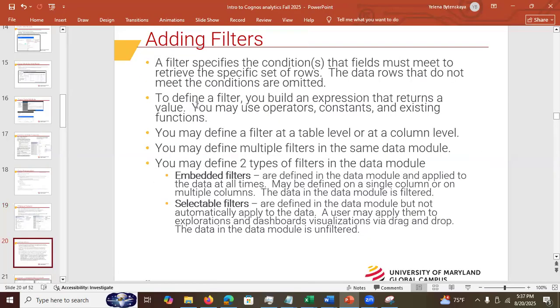Now, adding filters. The filter specifies a condition that must be met for the data row to stay. To define the filter, we're going to build the expression. Okay? So remember this. There are two types of filters. The first one is the embedded filter. When I define a filter, the records that don't meet the condition will be filtered out right away. There is a selectable filter which you define, but the data will not be filtered out right away. You can apply that filter as needed.